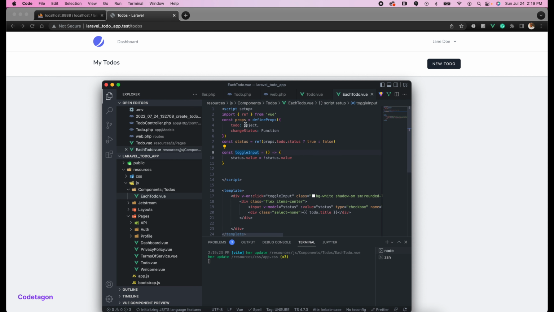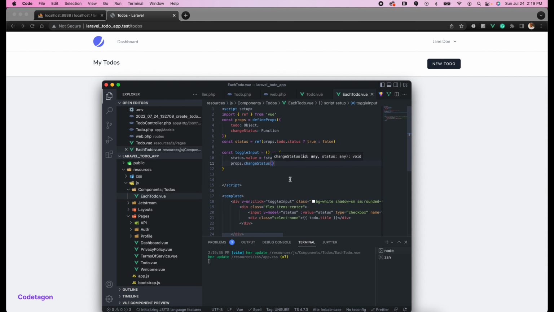We can easily use that function here once we toggle. It's a prop, change status, and it accepts ID and value. What's the ID of the each to-do? We get this one from props to-do ID, that's the ID of that to-do. To get the current value of that input, status dot value.